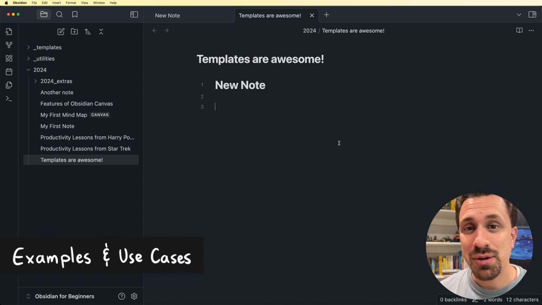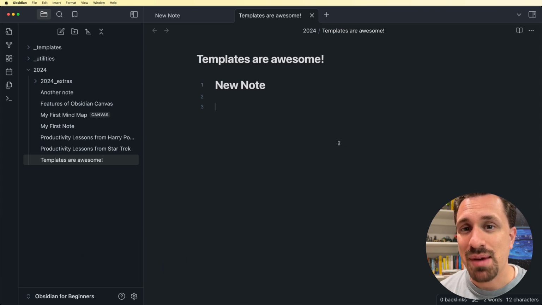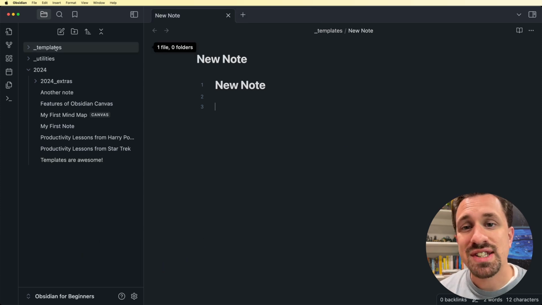So now I'm going to share with you a few of the ways that I'm building templates and using them to make my workflow much easier. One of the types of notes that I use Obsidian for a lot is book notes. I have a book notes template that I use every time I start a new book. I'll show you how that's put together.